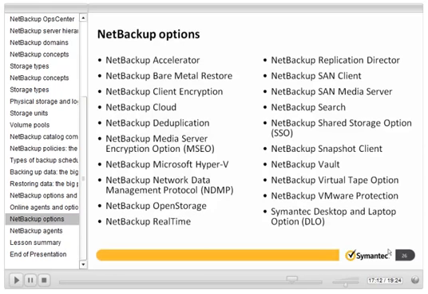There's Replication Director, which is brand new to 7.5. That will actually be discussed in our advanced class. We have a NetBackup SAN client and NetBackup SAN media server. There's NetBackup Search option, which is brand new in the OpsCenter program. NetBackup Shared Storage option, or SSO. We will get into shared storage option as that is how our lab is actually configured for this course.